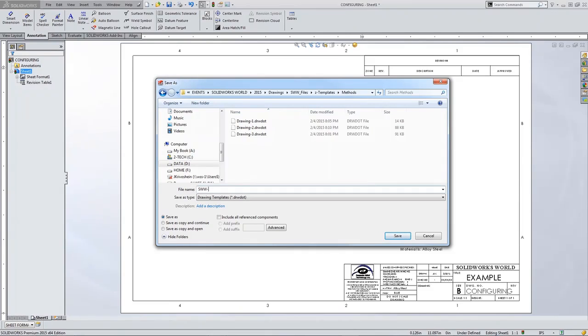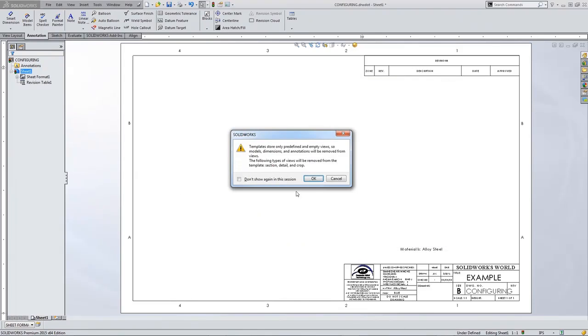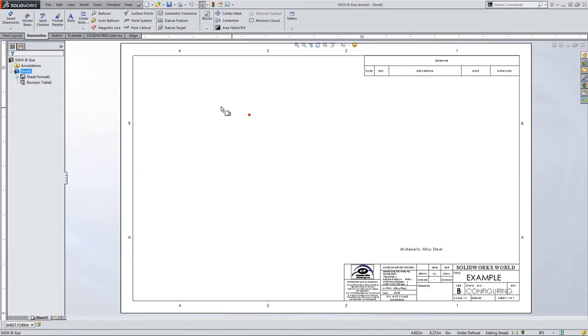So I call it SOLIDWORKS World something, B size. Okay, it won't save the tables. So my revision table is not going to stay there. My bill of material table or whatever, you put one in there that doesn't have anything, try to speed that up. Never worked for me before. I haven't tried it recently, so I could be wrong, but it's never really saved the tables. You still have to insert those on the fly.